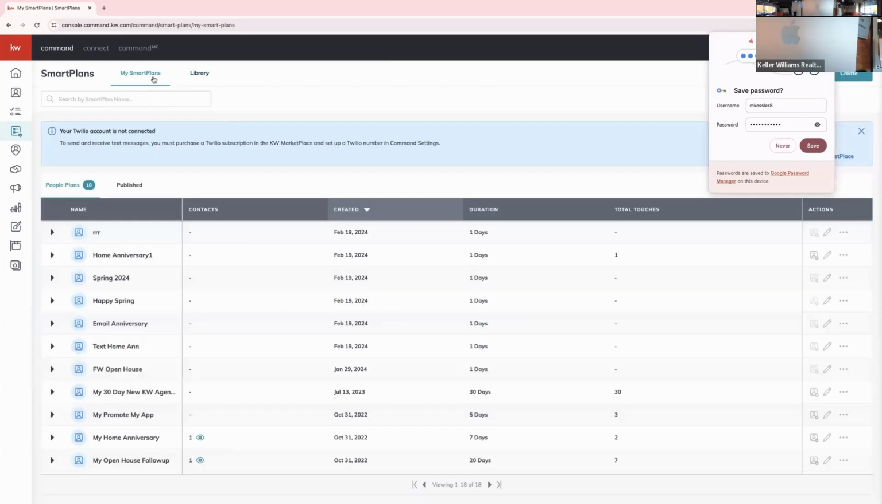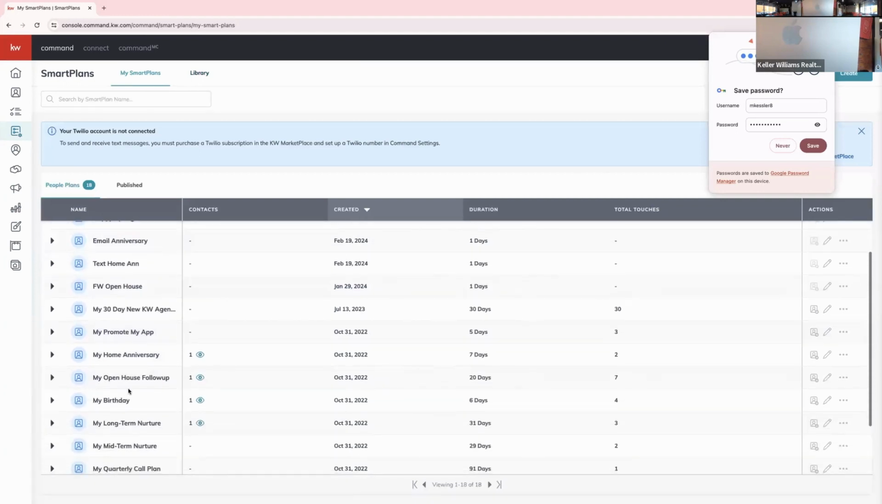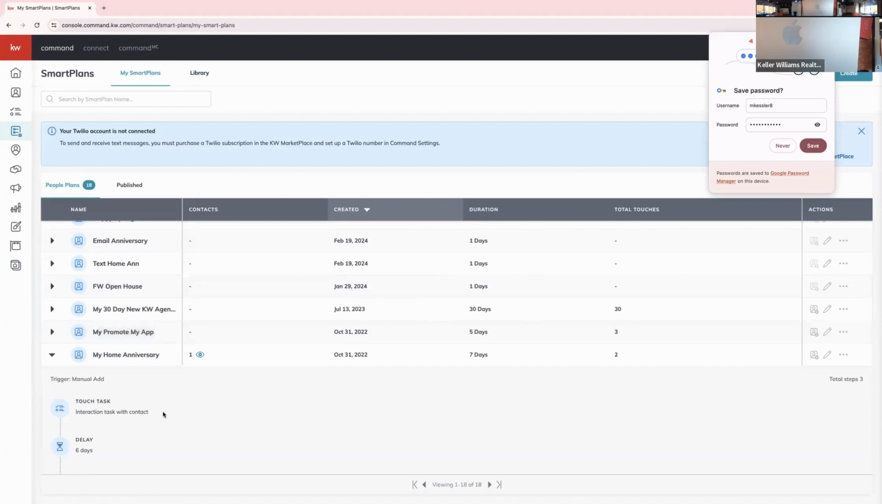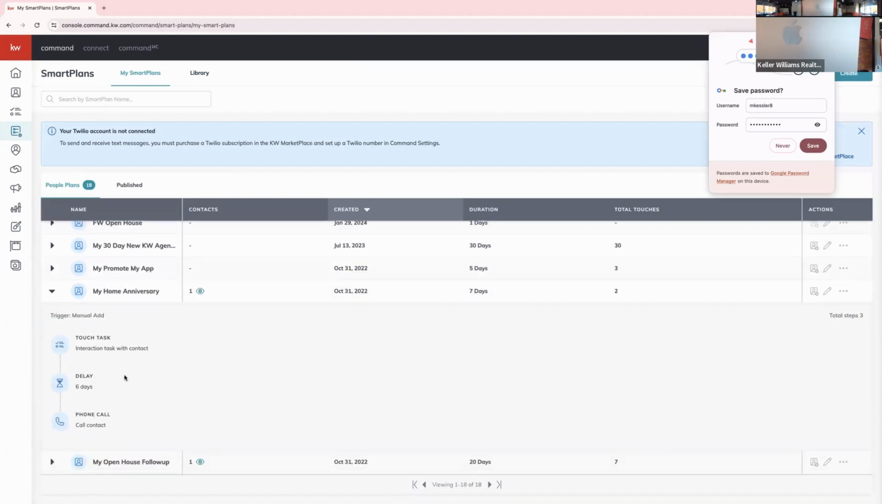A lot of them are similar to the ones that are already uploaded into your smart plans. So what I would do this week is take a look through the ones that are already here, especially the open house one, which is a great one. My home anniversary, that's a newer field in your contacts, so it can be set up for somebody's home anniversary, just so you can touch base with them.